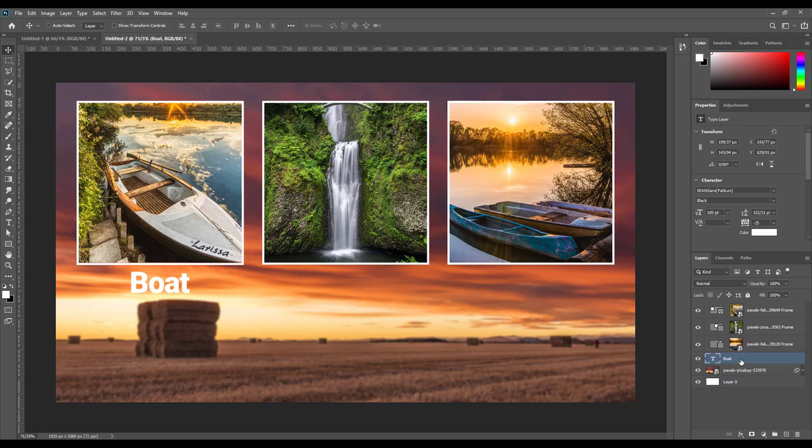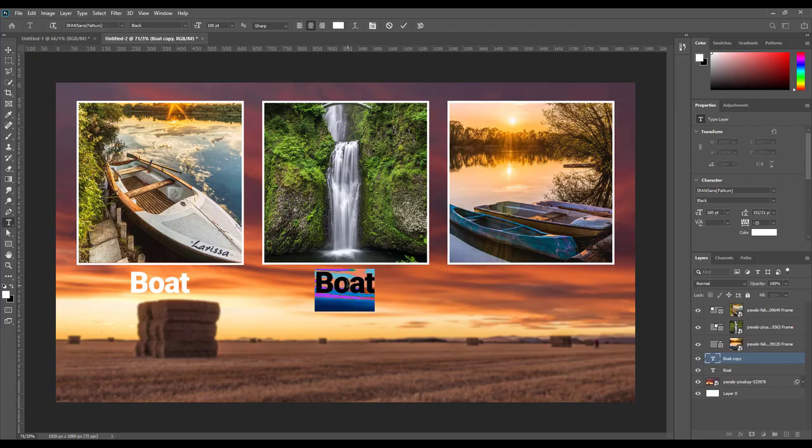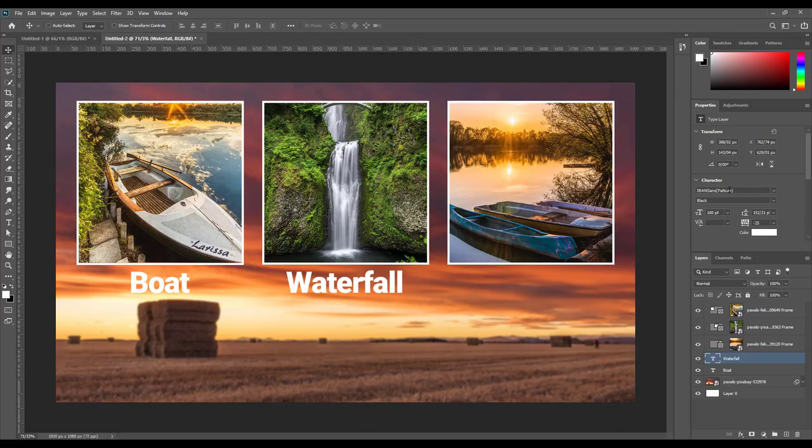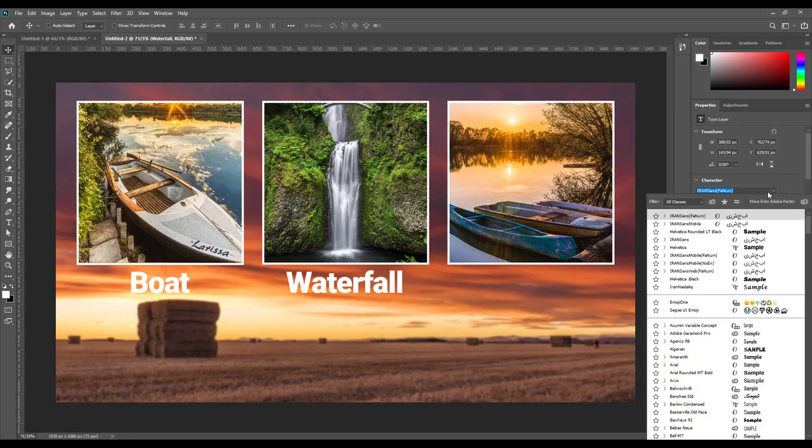To duplicate it, just drag it and drop it to this plus sign. Now hold down Shift and drag it to the right. To see this red line, let it go. Double click on it, and I'm just gonna call this waterfall. Here you can use any font, it doesn't really matter.